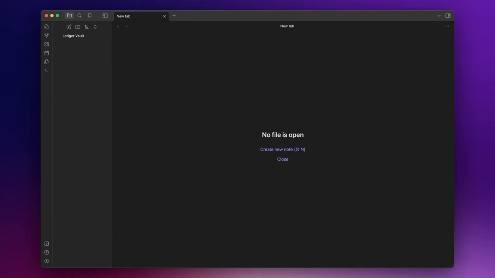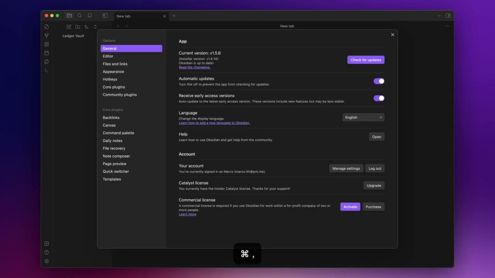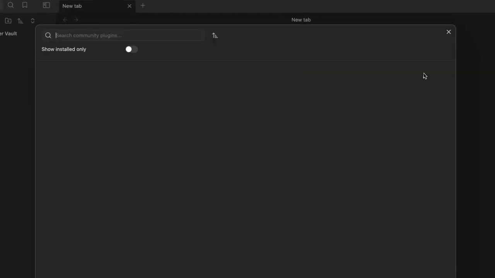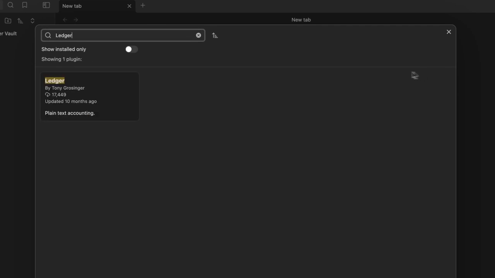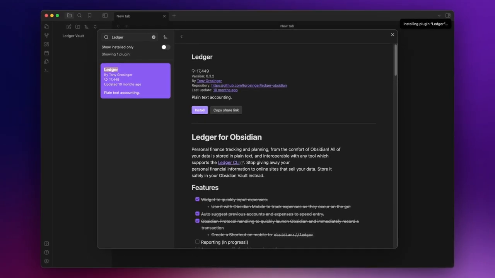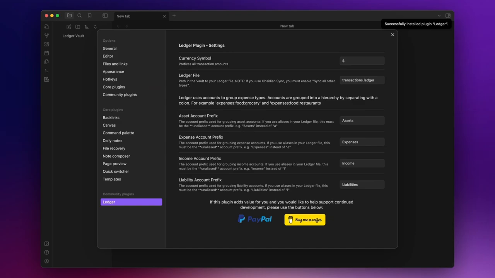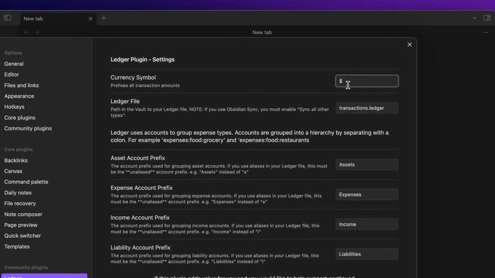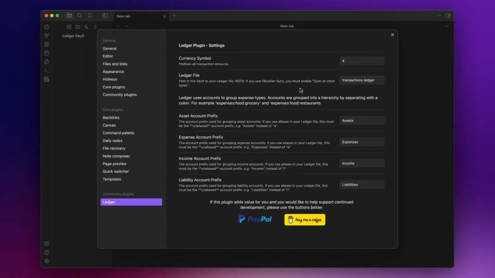And now, let's get started. Let's start by installing the plugin. So go to Settings, Community Plugin, Browse, and search for Ledger. Install. And enable. Now click on options and here you can customize the currency symbol, that for me is the euro symbol, the name of your ledger file, and since the plugin uses different accounts to group expense types, here you can modify the account prefixes.